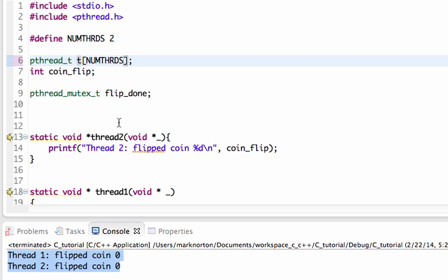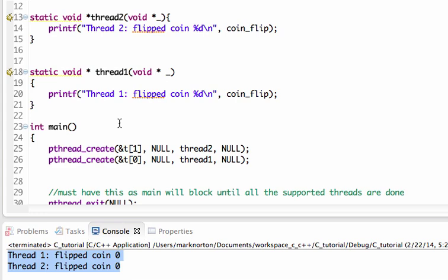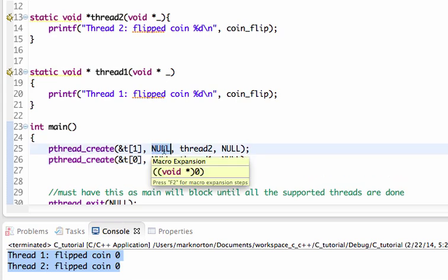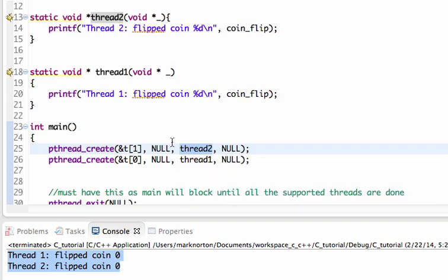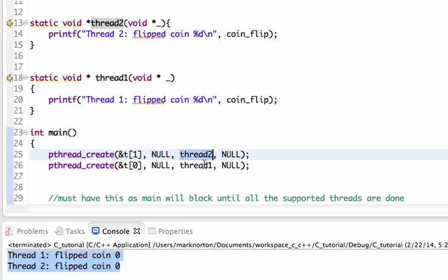And don't worry about the coin flip either. What I'm going to do here is use the pthread_create method. I'm going to reference two spots in the array, so I'm making two different threads for the two different spots in the array. Don't worry about the second parameter for now. We're just going to worry about both of these third parameters. These third parameters are function pointers.